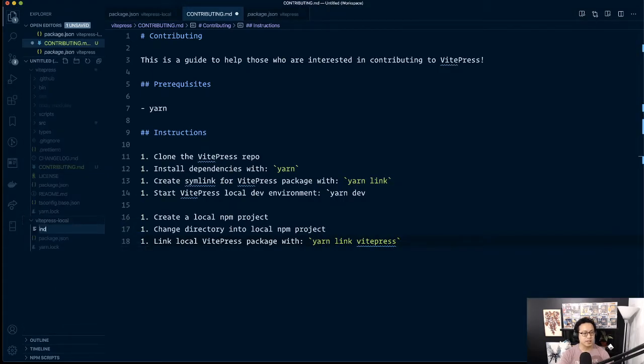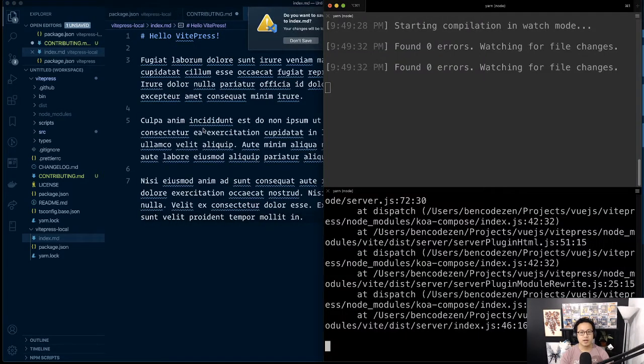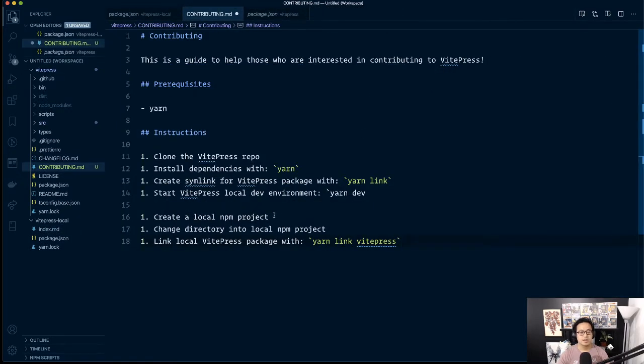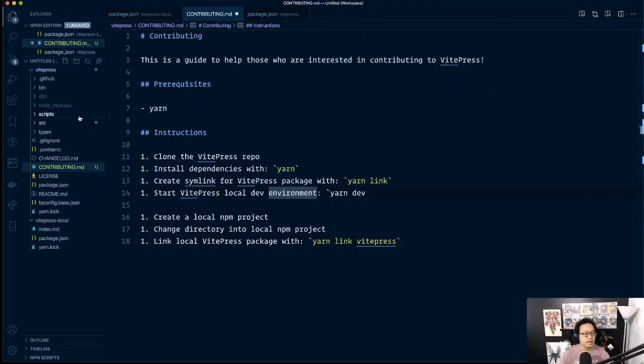So let me just create an index.markdown file with hello VitePress, and let's give it some lorem ipsum. Let's go 3 paragraphs. Yes, please save. And here we go. All right. So we have a local environment up, and how do we know this for sure? We know for a fact that, sorry, not for a fact.